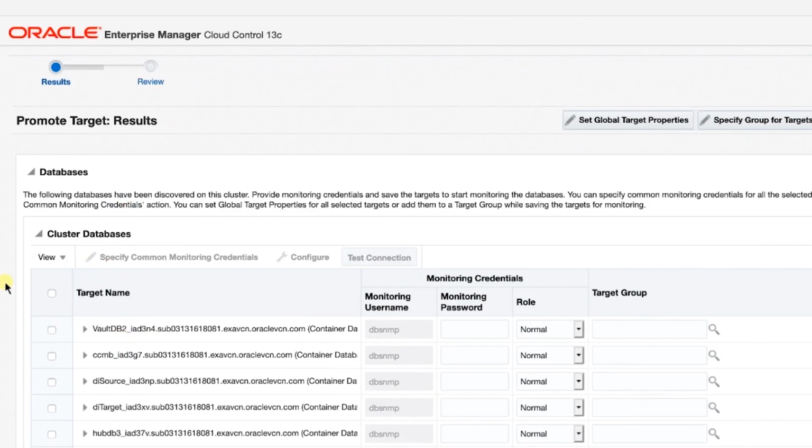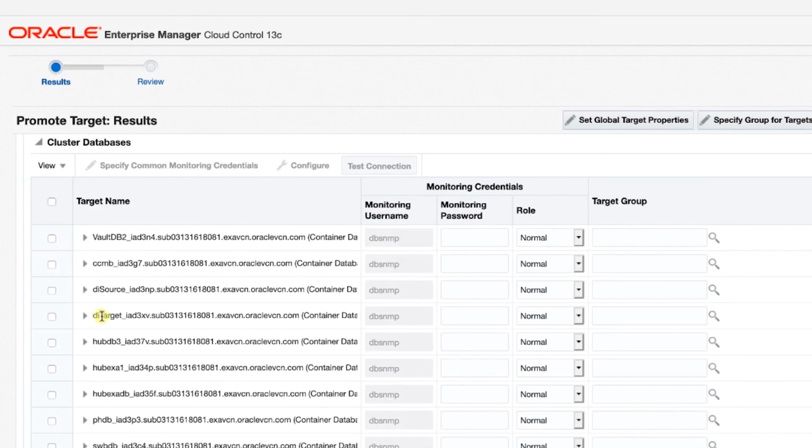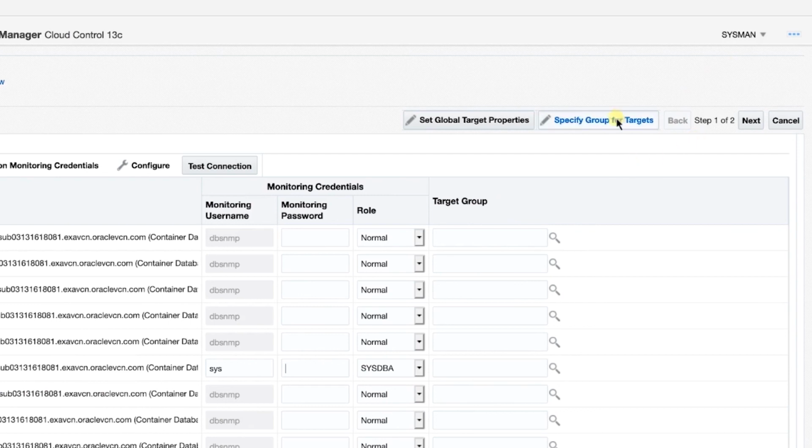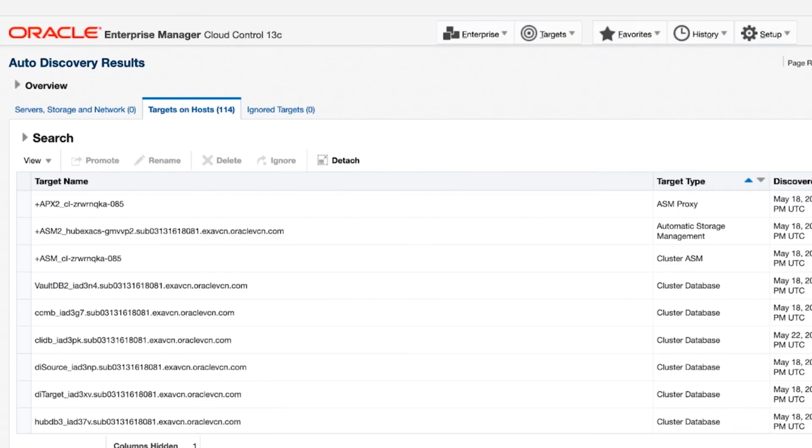Now, after you press promote, it'll take you to the next page. You're going to need to find the databases that you have the passwords for. So check mark. You can do the sysdba role unless you've unlocked the DBSNMP user. And then you can give the password for the sys command. And then you can press test connection and that'll test everything you've checked. And if it gives you all good, then you should be able to press next and then save in order to promote those targets.